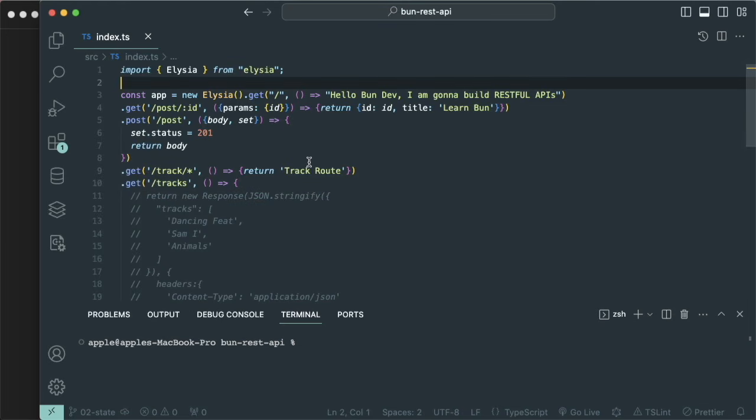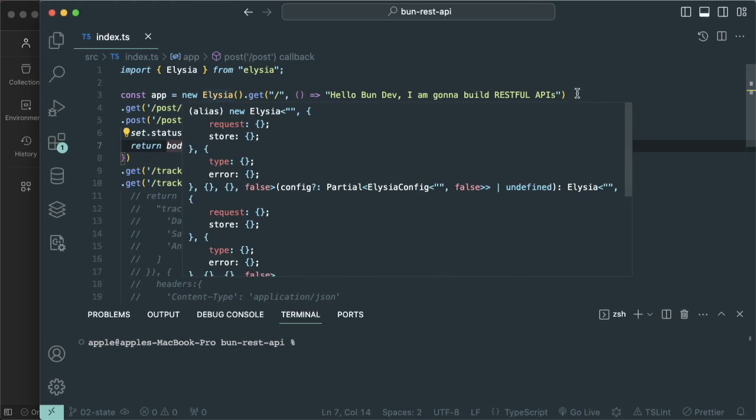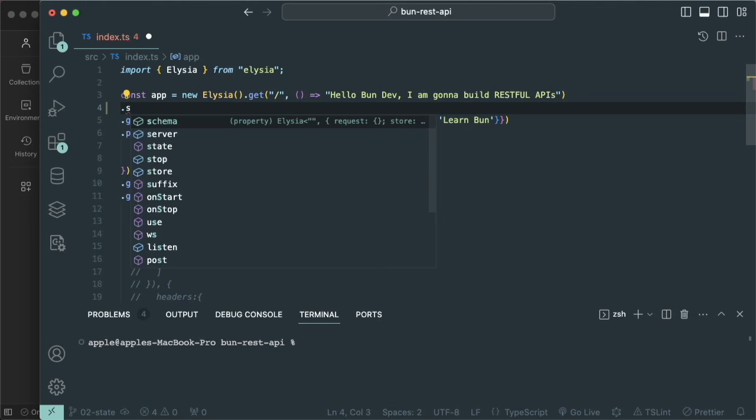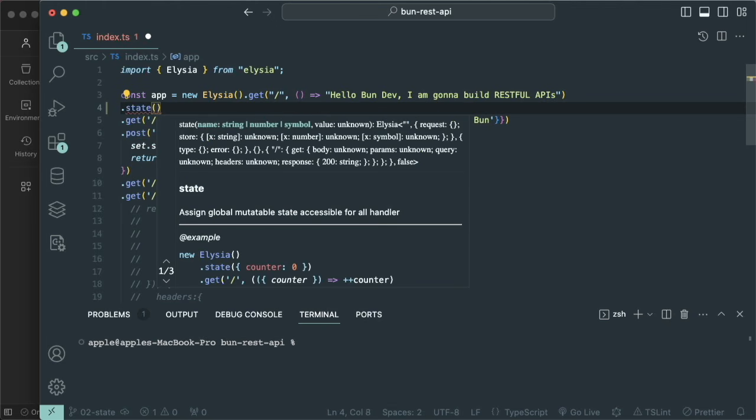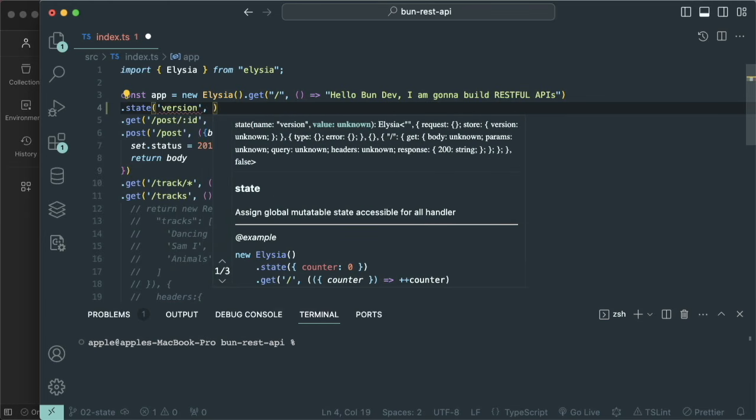Now we're going to talk about how to build a state. If you want to extend the handler function, you can also do that. This is useful when you need to access extra values in a handler, like a database connection or any variable you need. I can set the state here. Let me define the state. I can say version 1, or you can provide any value here.